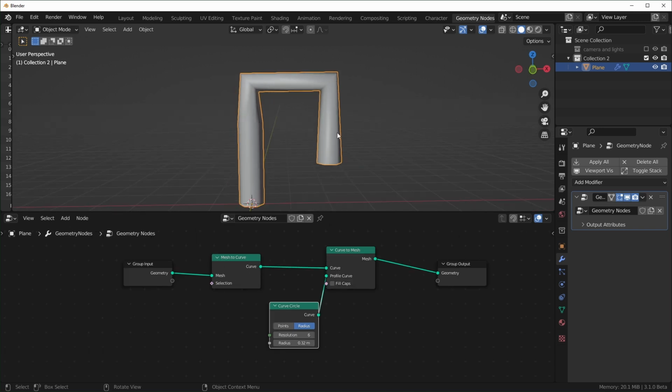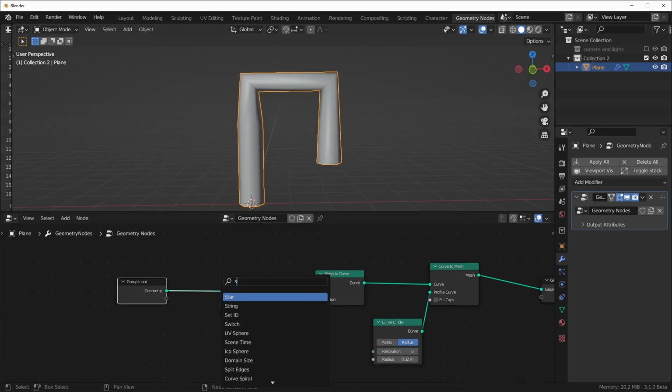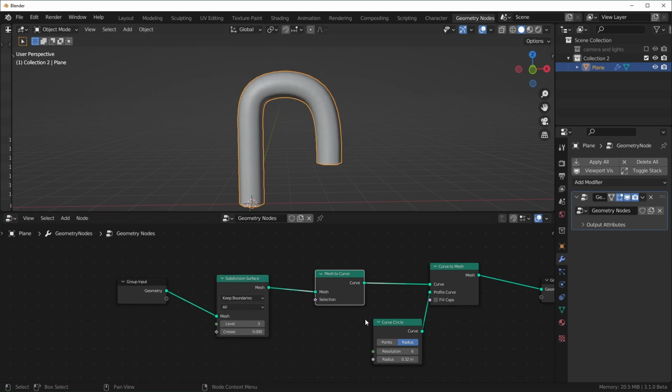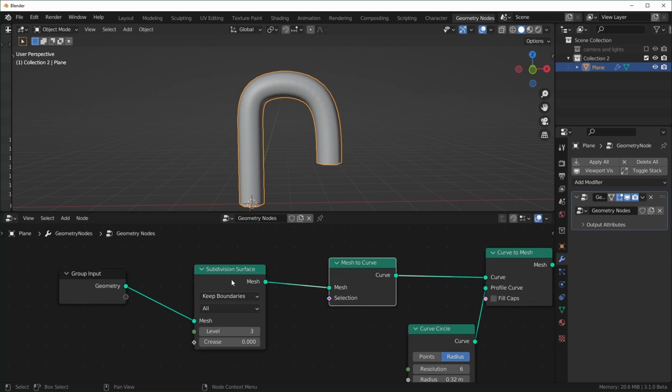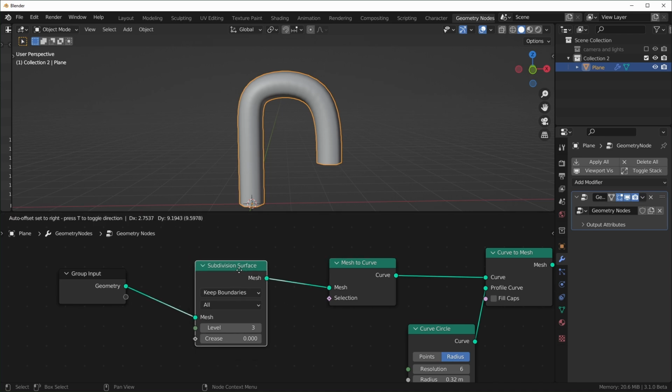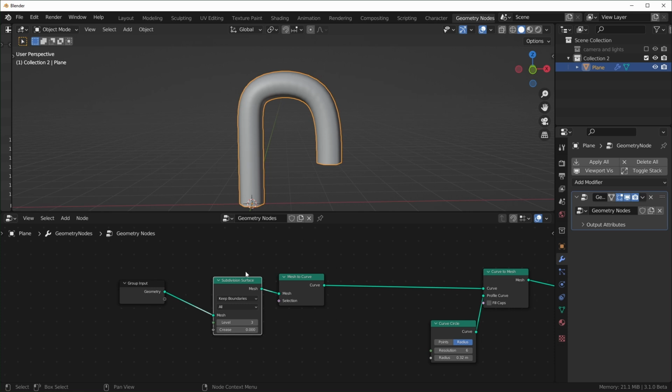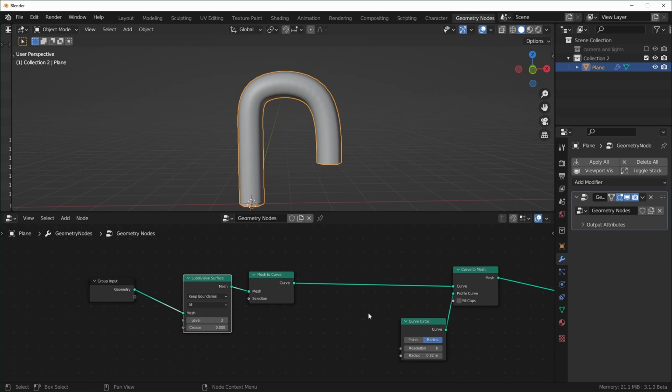If you want this to be smoothed out before both of these, you can add a subdivision surface like that. So if you're using a curve instead of a mesh, then you don't need to use this node. You can skip that one. And also the subdivision surface, this only works for meshes, so you won't be able to use this. If you really do want to use this, then you have to turn it into a mesh, then use this, turn it back into a curve, then turn it back into a mesh. It's kind of repetitive.